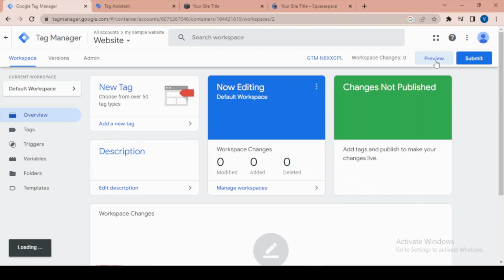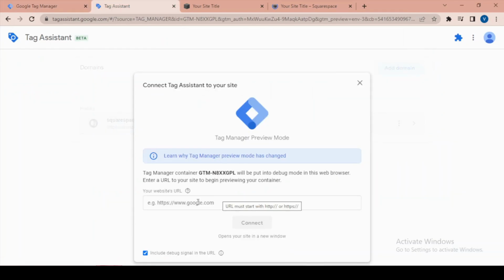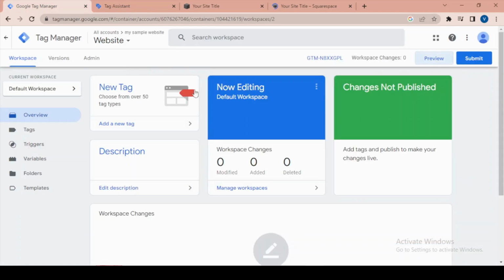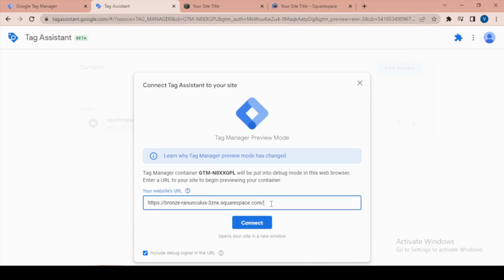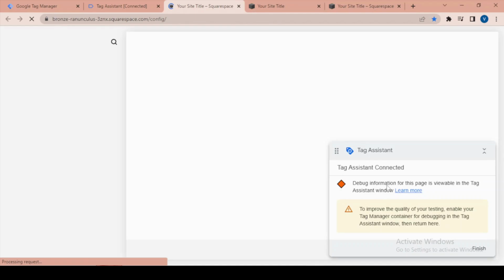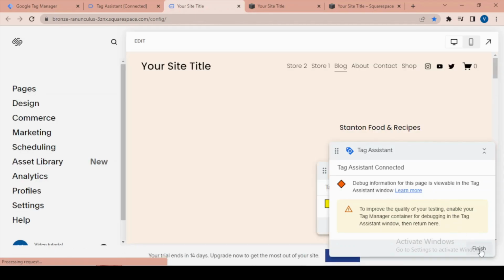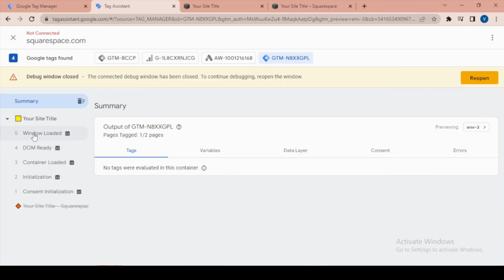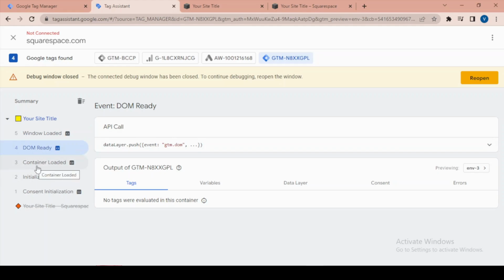Click on Preview. Now connect our website domain. Wait for a little bit, it will take some time. Here you can see that your tag assistant has connected. Now it will work properly on your website. Now click on continue. Here you can see your site title, Window loaded, DOM ready, container loaded, and all the options you can view from here.